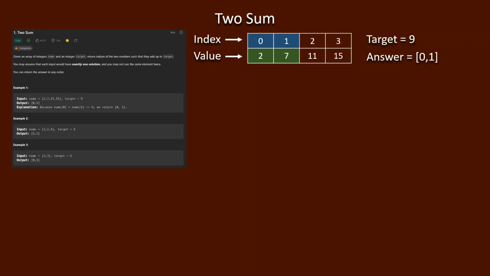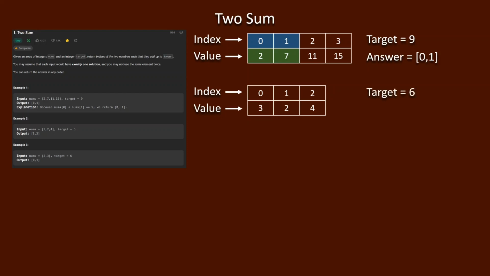It is also mentioned in the problem that we can return the answer in any order, so we can even return 1, 0. Let's look at one more example. Let's take this array where we have 3, 2 and 4 as the elements of the array, and let's also say the target is 6. Now looking at the input array, we know that 2 and 4 add to 6.